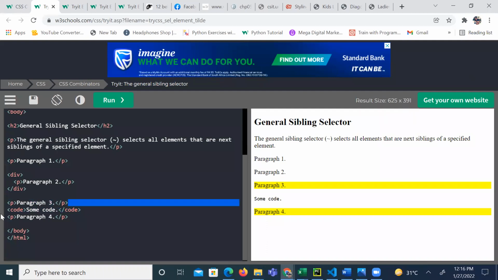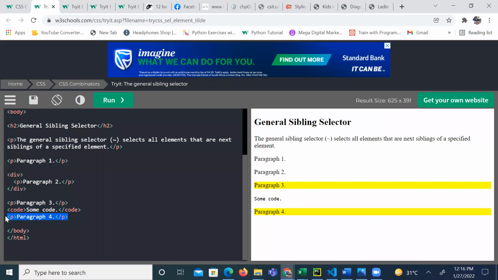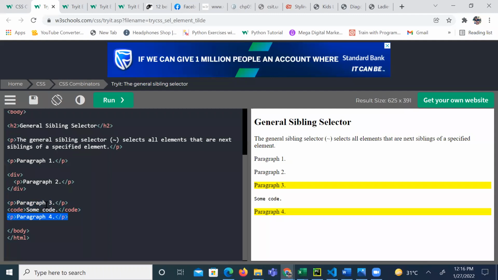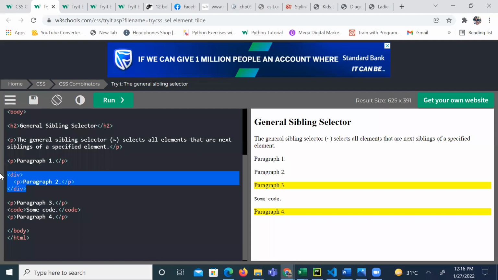It didn't pick for the general sibling, it didn't pick the one directly after the parent. It picked the one directly after the parents and the one after a code. So it selects all the elements that are next siblings of a specified element. So can you see the next sibling of this specified element is 4. So it picked 4 and it picked 3. And this 3 is directly after an element. Why for adjacent sibling? Adjacent sibling is directly after. Do we understand?